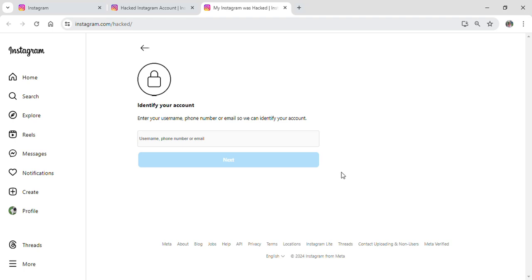And after giving them your identity, now just follow the simple steps that the help center requests you to do, and then you can recover your account as well. And that's how you can recover your account if it has been hacked through your PC.